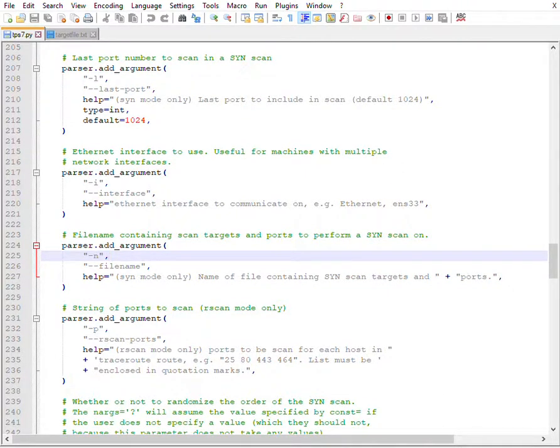We also have added the capability to specify a list of ports to scan for each host. When you're running the traceroute option and you want to run a traceroute and then run a SYN scan on each host in that traceroute, we've had that capability before, but now we've added the option to specify which ports to scan on those hosts in the traceroute, and that's what this rscan ports option is down here.